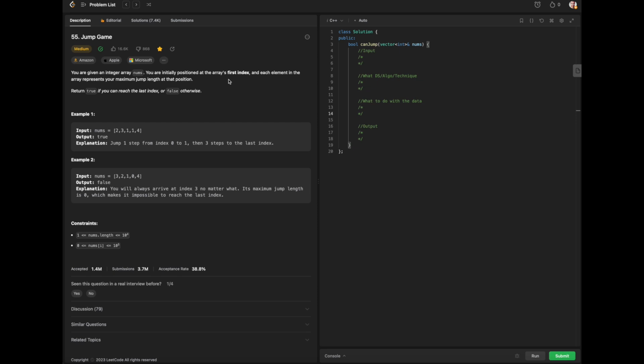So, you were given an integer array nums. Already up here, it's highlighting the parameter. It's called nums. You were initially positioned at the array's first index, and each element in the array represents your maximum jump length at that position. Return true if you can reach the last index, or false otherwise.